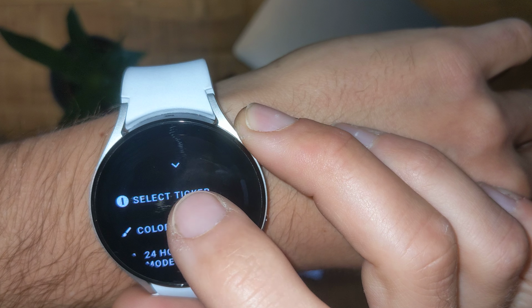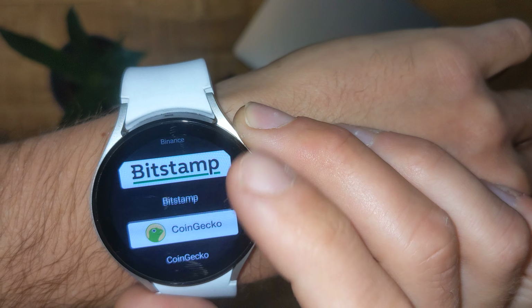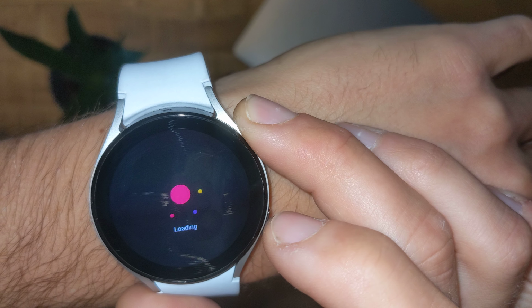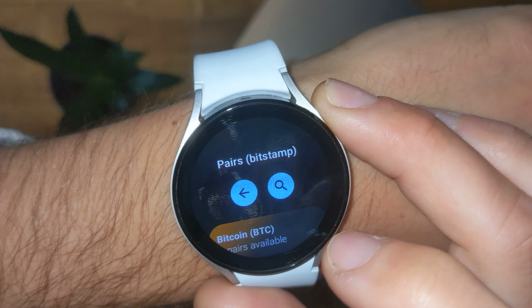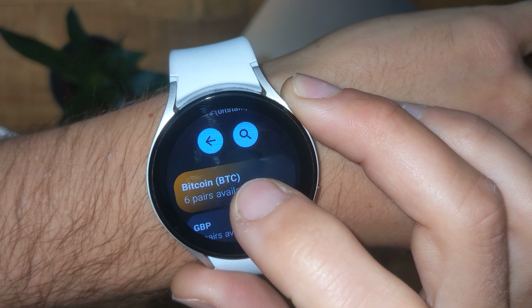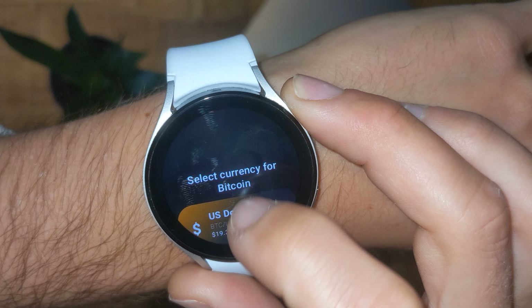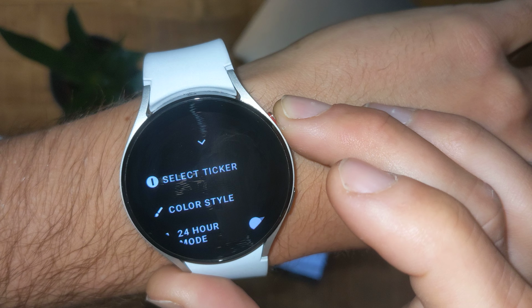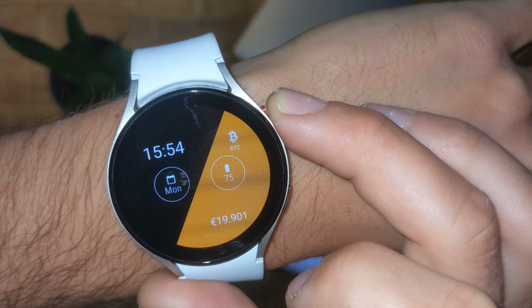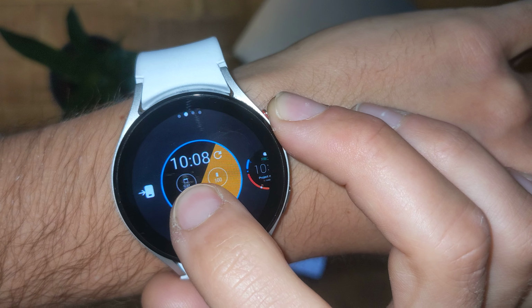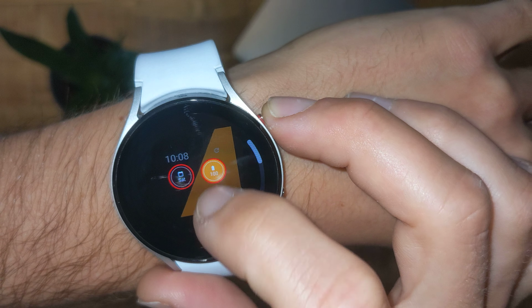First of all, I can select the ticker. Here you can see all the exchanges that are currently supported. Let's stick to Bitstamp for now because it works well for me. And then you have all the coins they support. But let's say I just want Bitcoin, but I want to have the price in euros. Now if I exit back to the watch face, you'll see that the price is now listed in euros. Awesome. But that's not all you can customize.